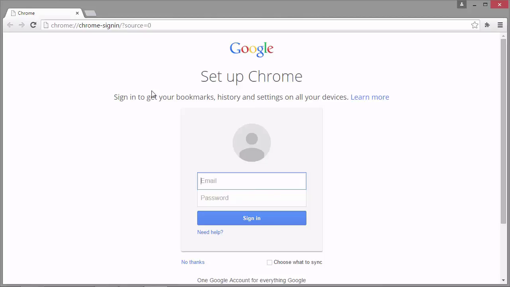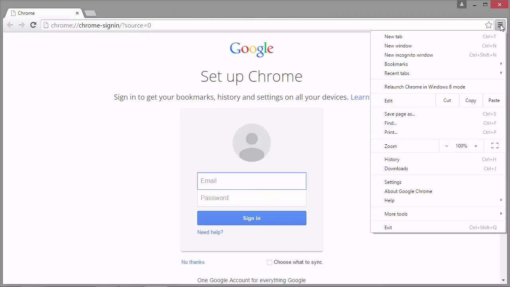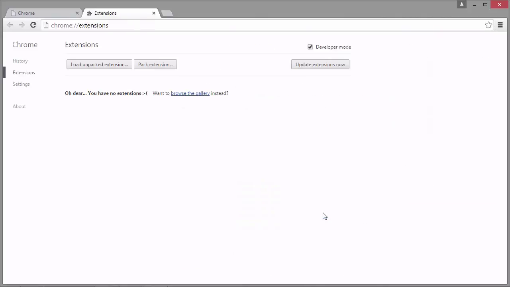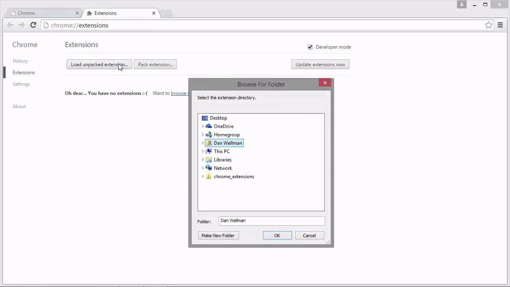So let's expand the hamburger. We can then go into the More Tools menu and we then select Extensions. Another way to get to the Extensions page of Chrome is to open up a new tab and enter Chrome://extensions. So we need to ensure that the developer mode tick box is ticked, as you can see it is, and we then hit the Load Unpacked Extension button at the top of the page.